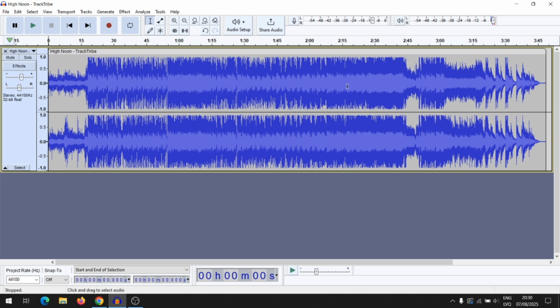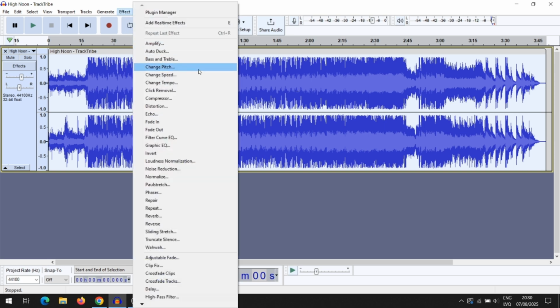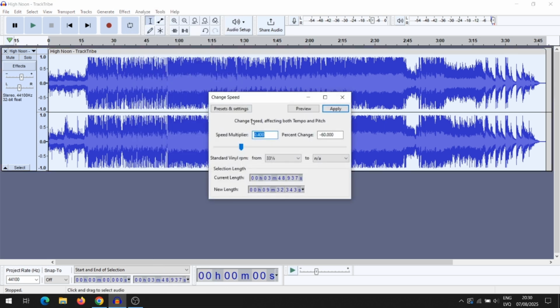Next, I will highlight the entire audio file. Next I will choose Effect. And under Effect I will choose Change Speed. A Change Speed window will open, where you can increase or decrease the audio speed. I will reduce the speed of the audio file.